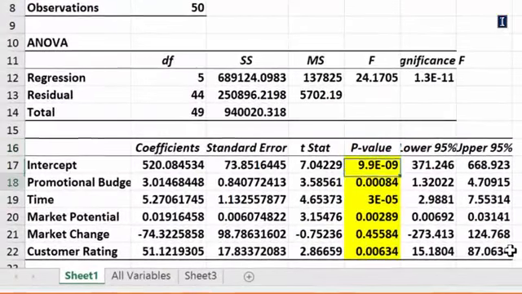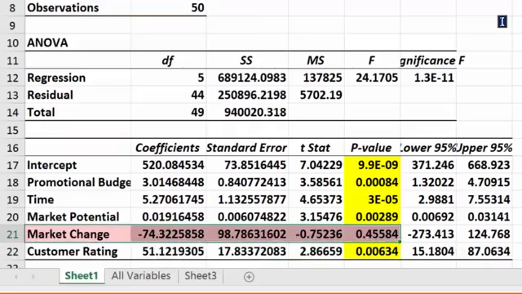Focusing on the p-values, any p-value that shows a value greater than 0.05, because that's our level of significance, means that it does not have any strong relationship with the Y value that we are trying to predict. And here it's the market change. So we do not reject the hypothesis that these two things, market change and sales, do not have a relationship. We do not reject it. So what you have to do first before you use the model is to remove such variables. These variables are basically noise.